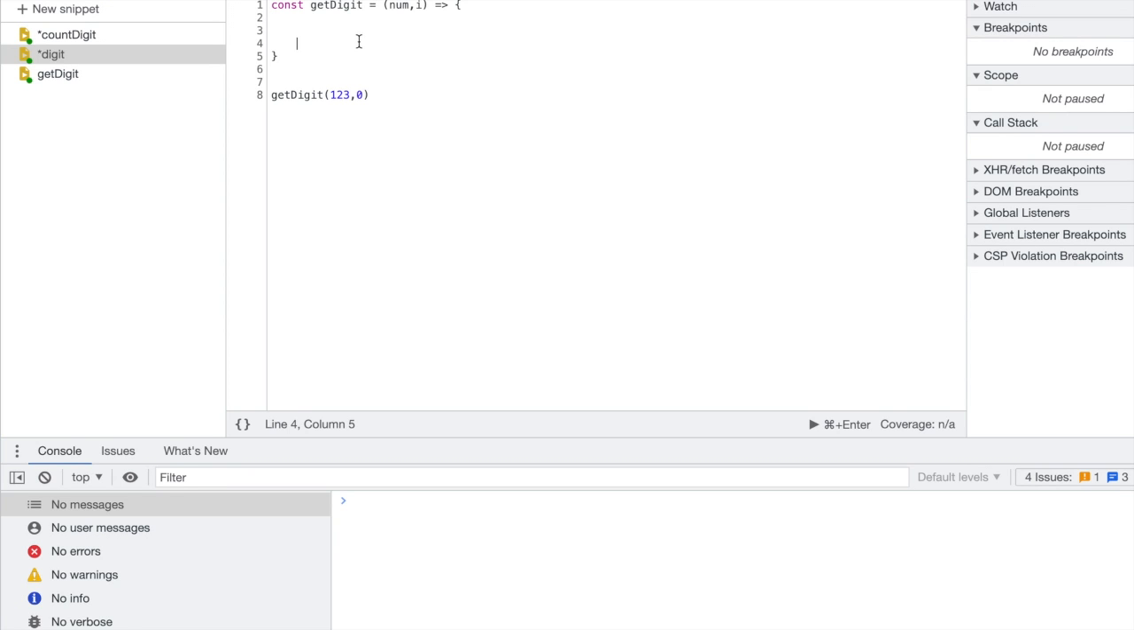This is a function called getDigit, and it takes a number and then you can put in an index and it'll return whatever that index is. But it's a little different because it starts from the right-hand side to the left. So index 0 would be 3, index 1 would be this 2, and index 2 would return this 1. And anything greater than the index would return 0. So if I said 3, for instance, that would return 0.